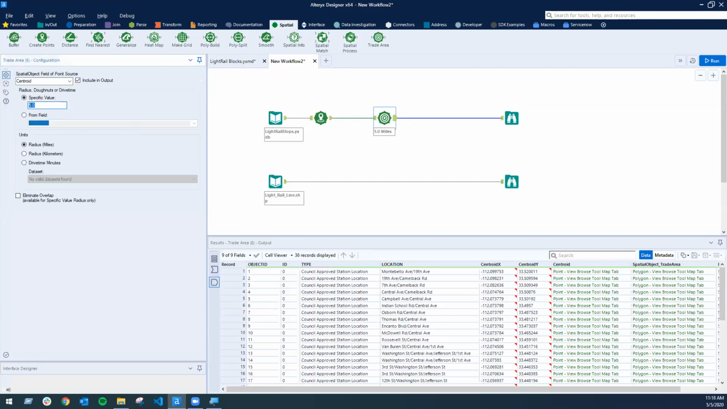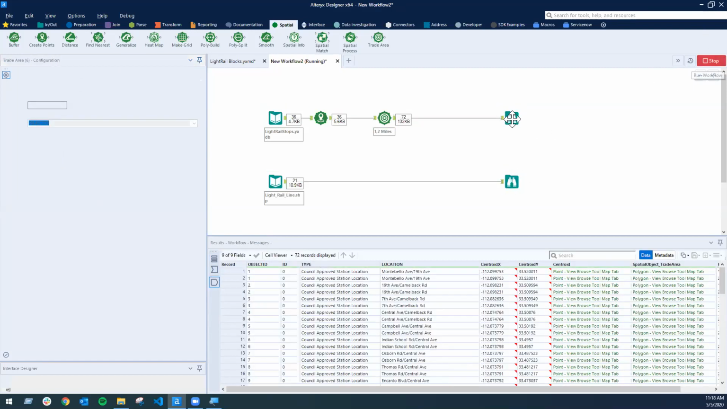In order to adjust that, we can change the value here. And if I want to change to kilometers, I could, or drive time in minutes if you have the drive time data available to you. You can also create, again, concentric circles. So if I wanted to say, I want to see everything within 1 mile, and then also everything within 2 miles.